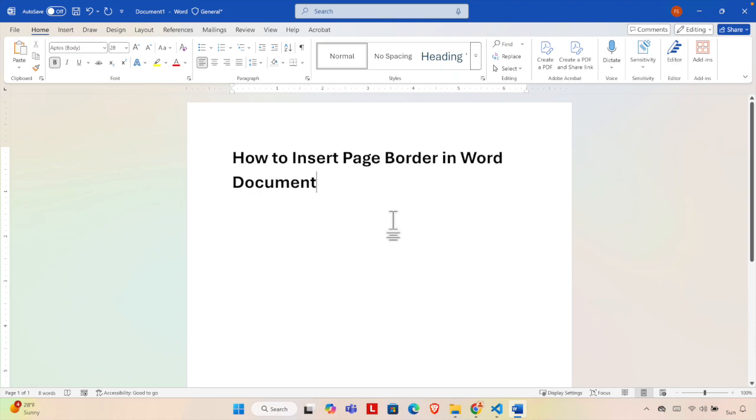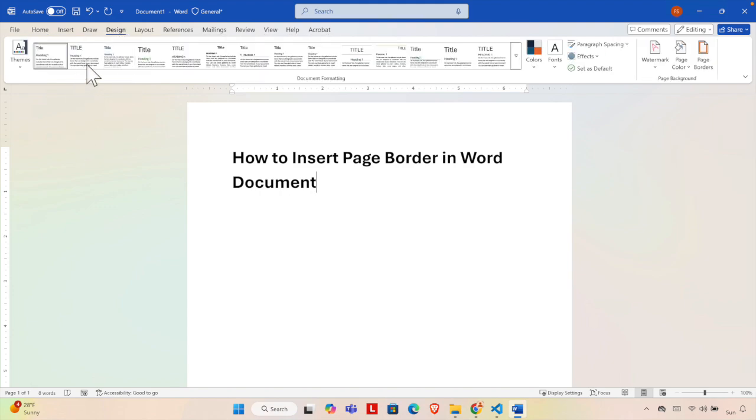In this video, I am going to show you how you can insert a page border in a Word document. At first, you need to open the document, and once you open the document in Word, you'll find a couple of menu tabs. One of the tabs is Design. To insert a page border, we need to come to Design. So I just click here and the Design tab is open.